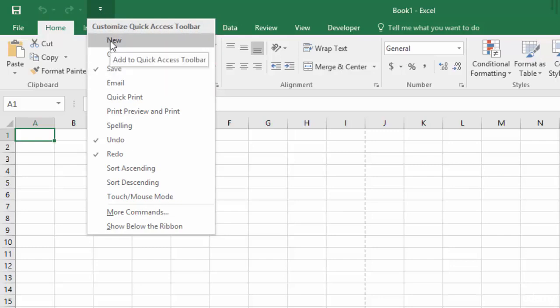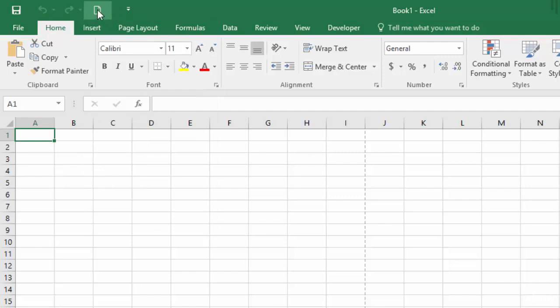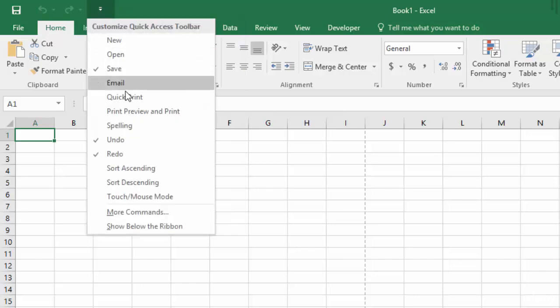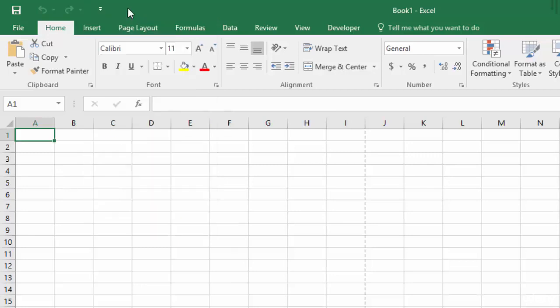For instance, if I click on New, it'll give me the option to start a new workbook right from here. And I can unclick that and it'll go away. But you can add various other things, quick print, spelling check, sorting, and stuff like that. But that's an overview of the basic layout and navigation of Excel to help you find your way around and find what you're looking for.